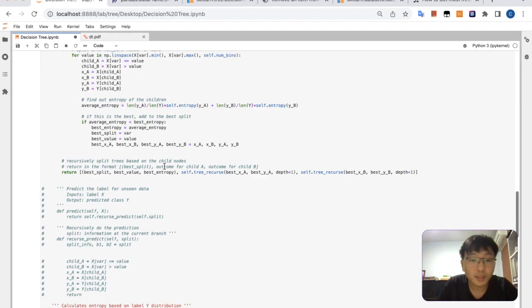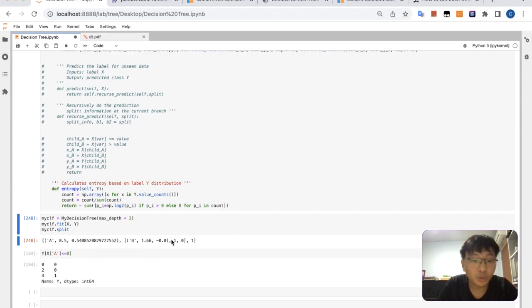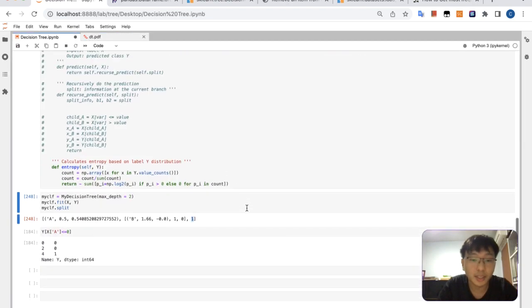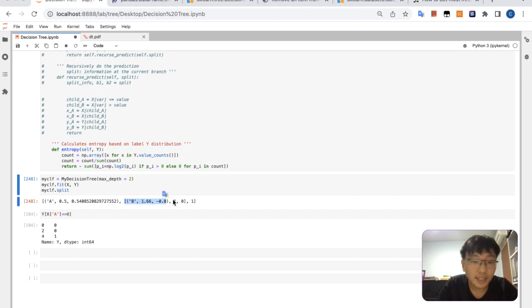Okay, let's see whether this is correct. If we split by A, we should get the right side is class 1. Let's see. Right side is class 1. That's correct. Then we split by B. The left side is class 1 and the right side is class 0. So we should get B: the left side is class 1 and the right side is class 0. Awesome. My decision tree looks like it's working. Now we need to figure out how to do the predict function for this decision tree, and we can call it a day.